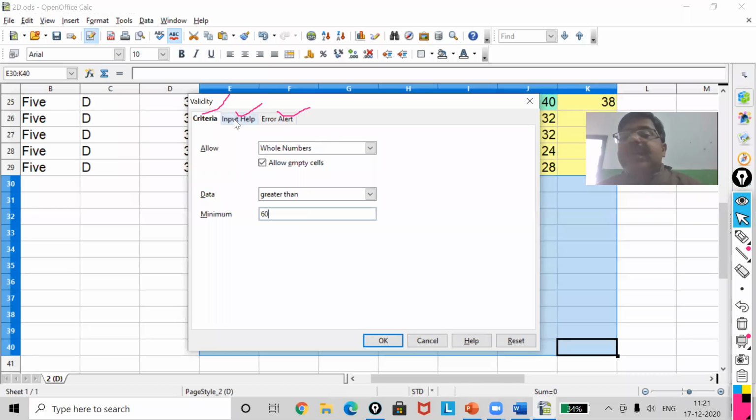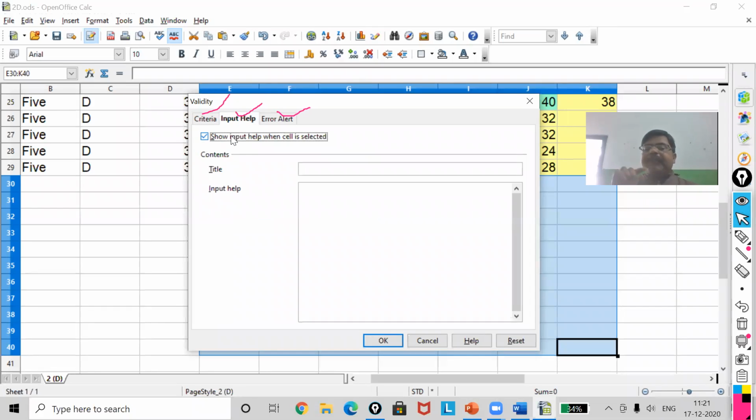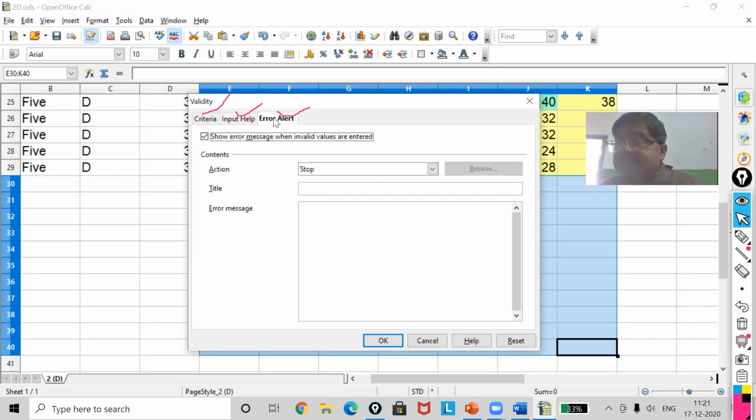Now the next one is input help. I must select this option, otherwise I cannot get input help options there. Okay, now what is my title? Whenever I am writing the values, it will give me a reminder by showing a caption. So for the title I write 'Please give value' and here 'more than 60'.